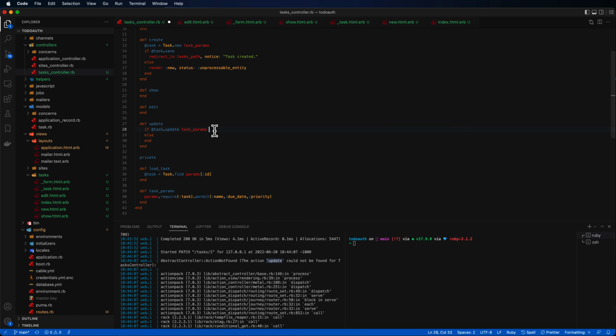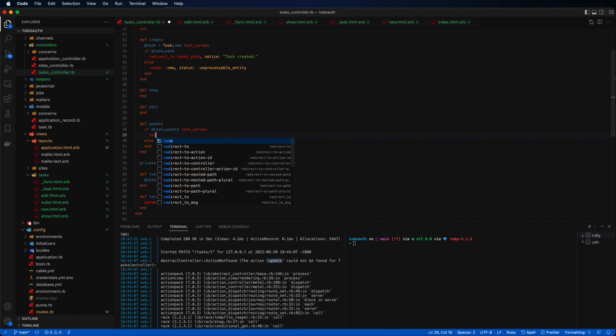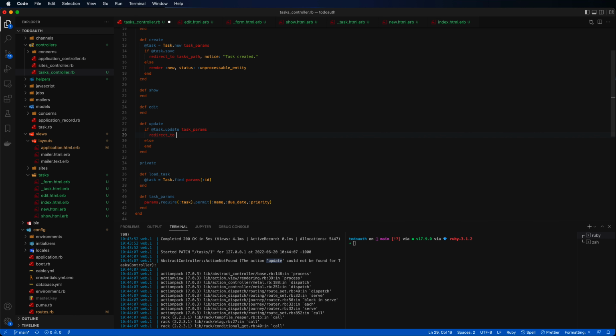And if it updates it and saves it in the database, then we just want to redirect to the task. We could do a couple of things. We could take them to the tasks path where we have the list of all of our tasks, or we can redirect to the task that we just updated, so they see the new task that's been updated. And we can even do another shortcut with this. We can just go @task right there, and then it'll go to the show view of that task, and we'll give a notice saying the task was updated.